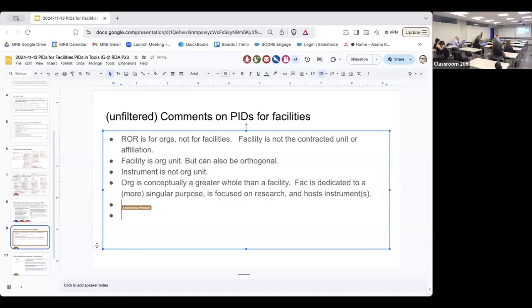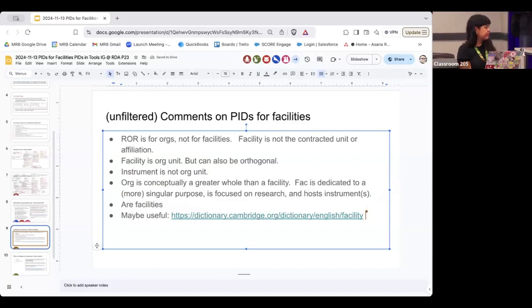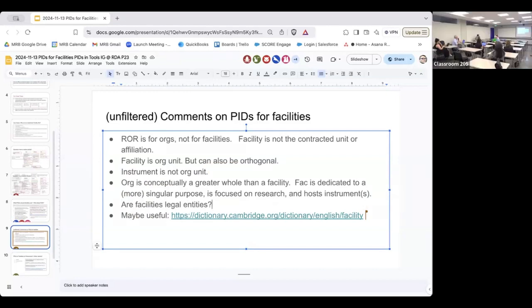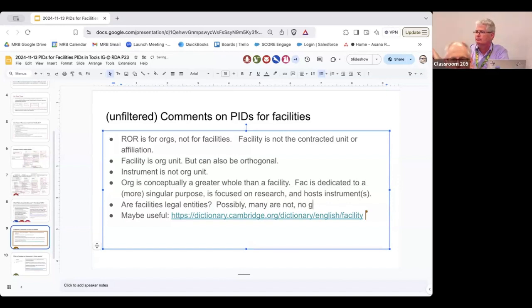Are facilities separate legal entities? Can they be legal entities? Can't hear you. Whoever's talking, can't hear you. Thanks, Gabby. I answered that they can be legal entities, and many are not. And in different countries it will be different because there's no global law on that anyway.